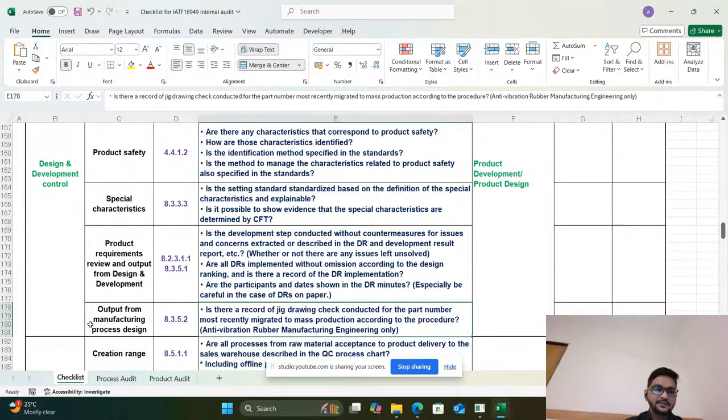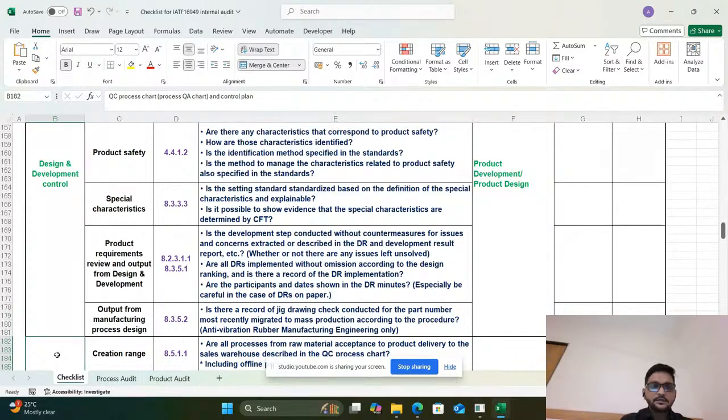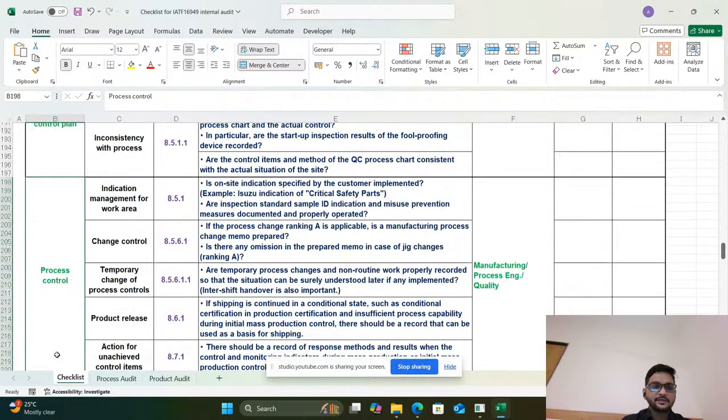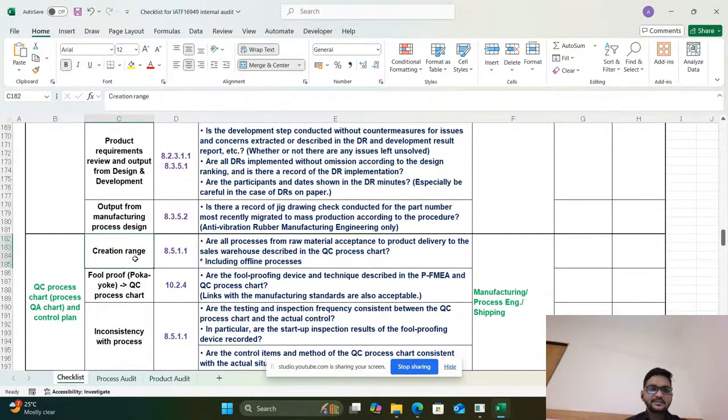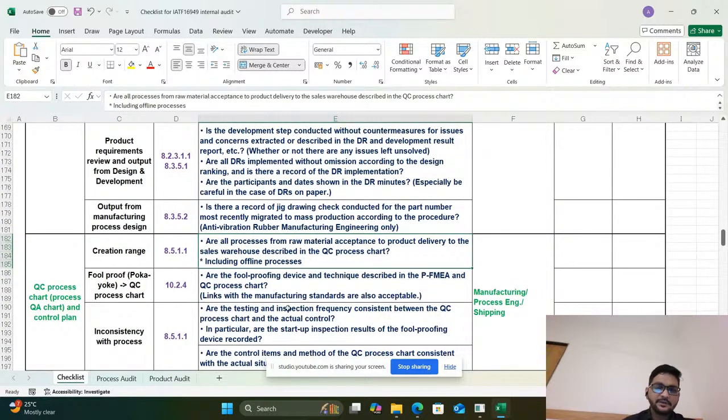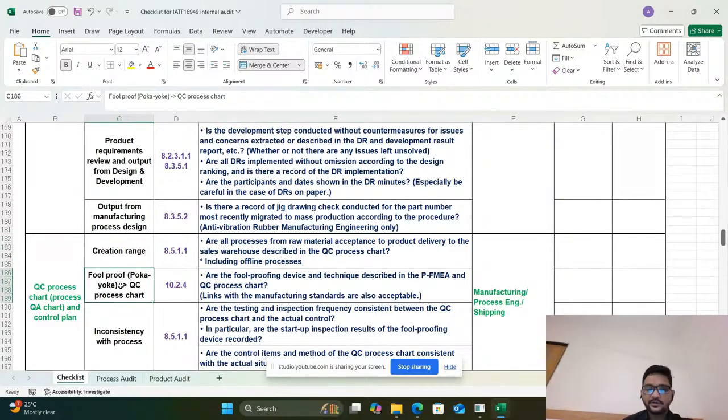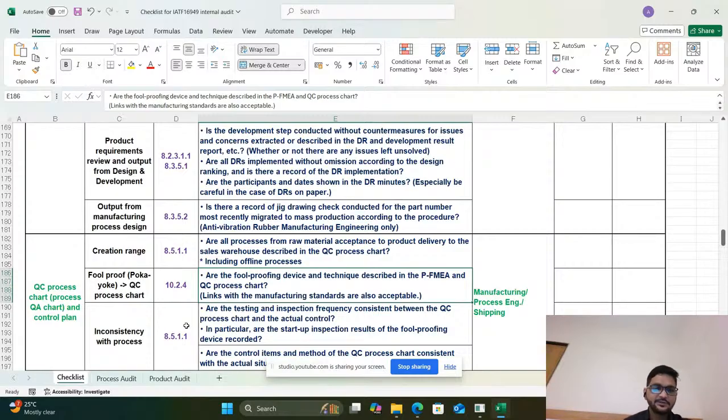Next is related to the QC process chart, that is the control plan. What is the creation range, meaning from raw material to product delivery, covered or not in the QC process chart or control plan? Next is foolproof, meaning poka-yoke, that is described in PFMEA as well as in the control plan or not. Linkage with the manufacturing standard also needs to be checked.